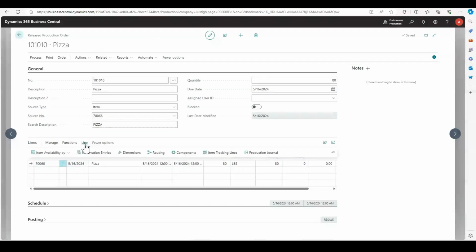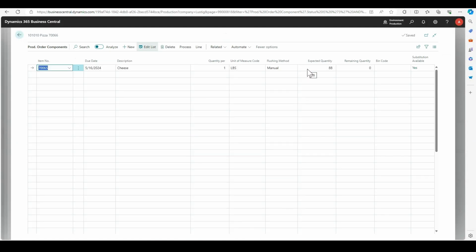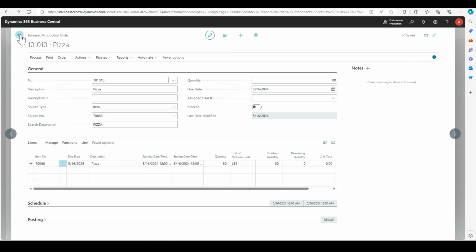and we go to line and components, we see we have 88 expected. But let's say I don't actually have enough. There are a lot of ways to calculate the need to supply the cheese for the pizza needed to be created. So one way is to go to related on the release production order screen, order and planning.